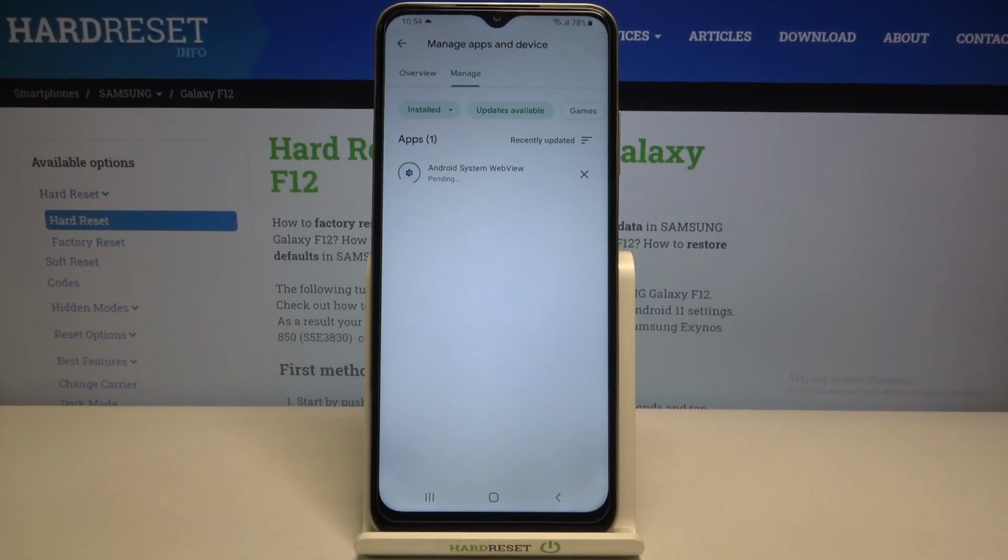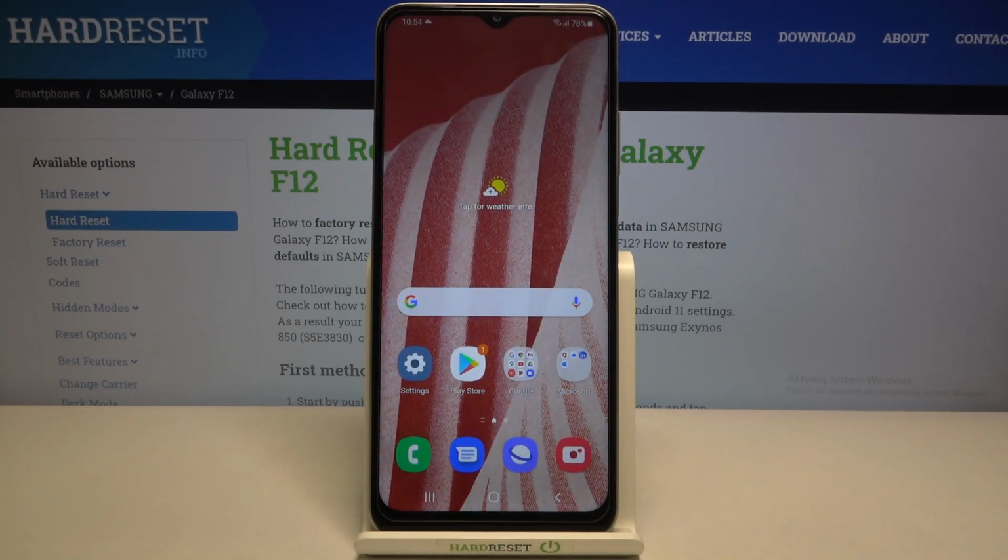And as you can see right now, the device will download the update and then it will be successfully installed and automatically updated. So actually you do not need to do anything right now. So actually this is it. This is how to update apps in your Samsung Galaxy F12.